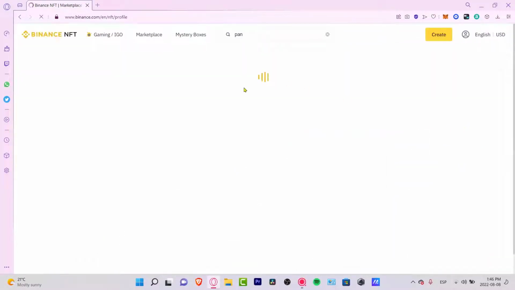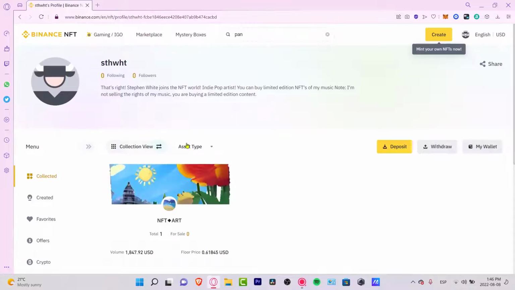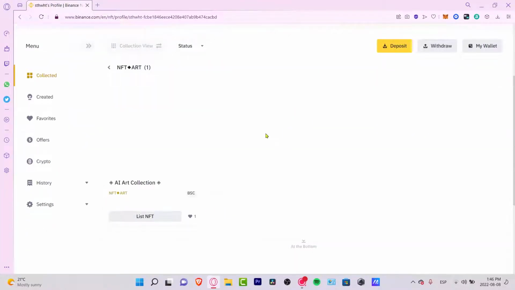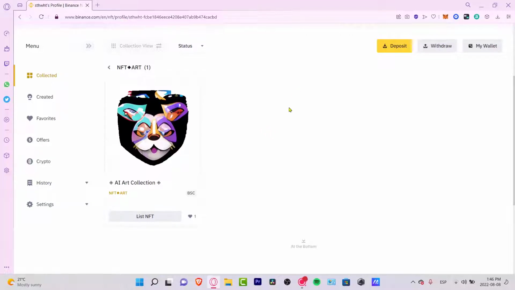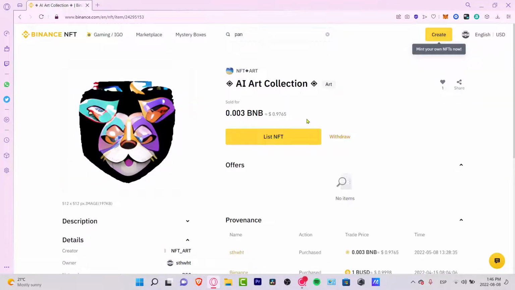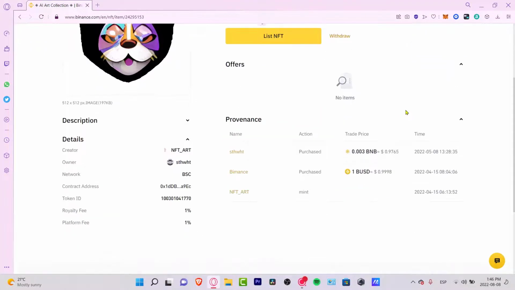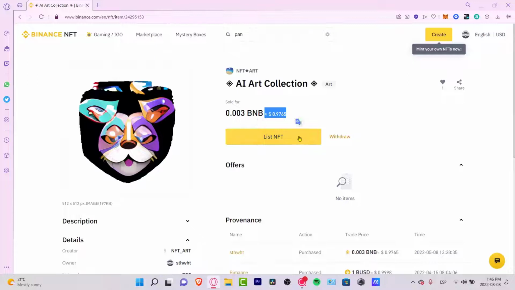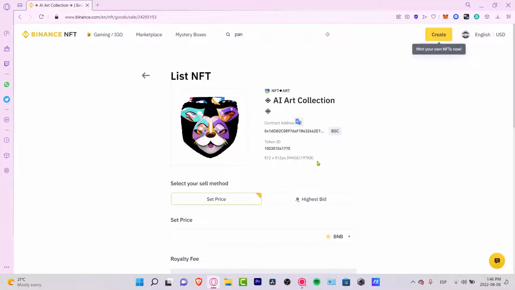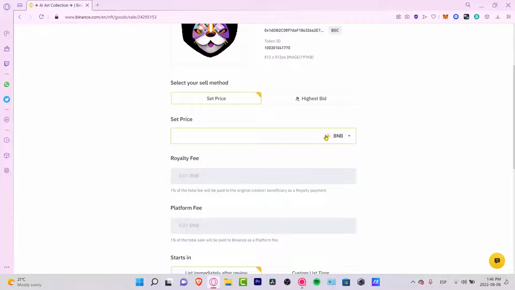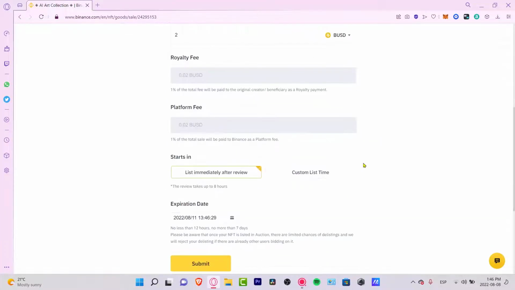Here you are going to see your account and your collections, a few collections in your NFT. For example, I have this NFT that I just purchased. I'm going to go into this NFT, and as you can see, I bought this for almost $1. So let's say I want to list this NFT and set a price. Maybe I want to sell this for 2 BUSD, and I want to submit my request.